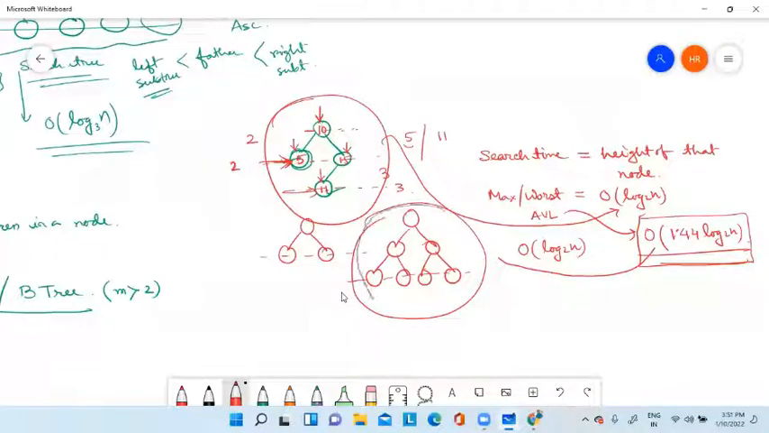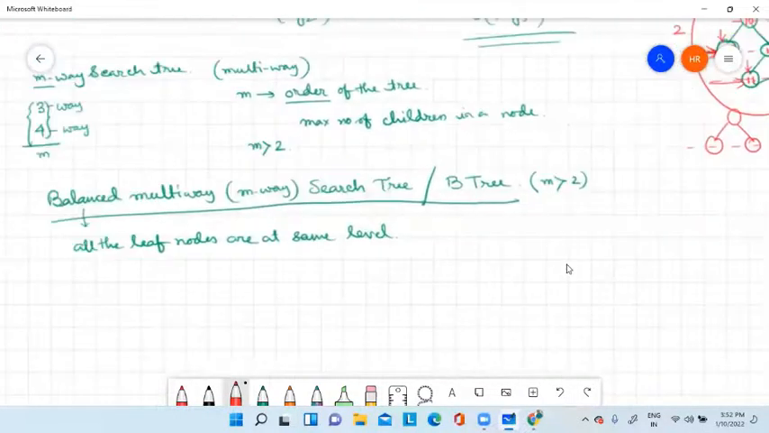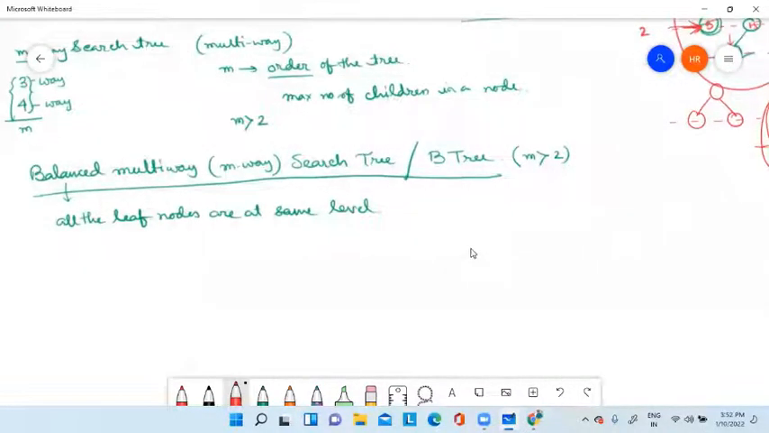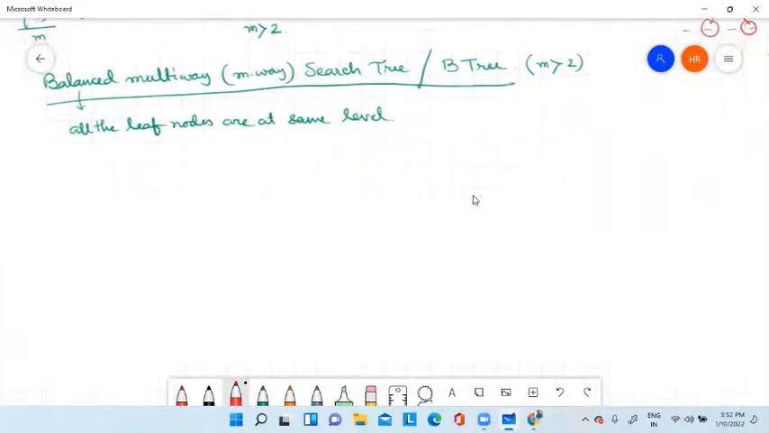But if your tree is like this, then it will always give you exactly the log n value. Okay, why are we getting exactly the log n value in this type of structure? Because here all the leaves are at the same level. So based on this property, this balanced multi-way search tree is developed. In a balanced multi-way search tree, all the leaf nodes are at the same level, so for all leaf nodes the searching time complexity is almost the same.